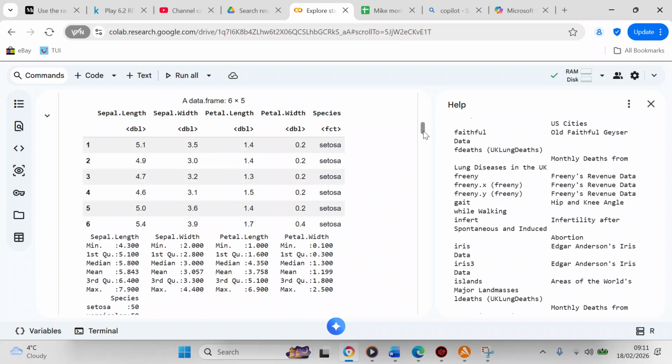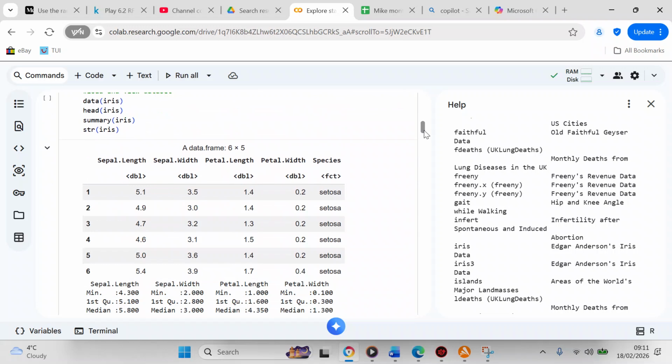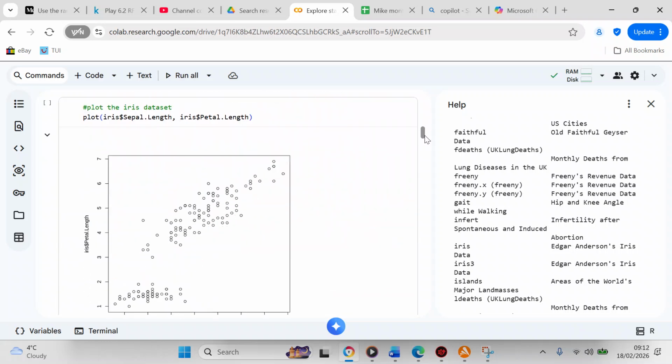for each species. So now what we're going to do is str iris, that's the structure of iris. It tells you that iris is a data frame with 150 observations of 5 variables, being the sepal length, sepal width, petal length, petal width, and species. And then after we have loaded the iris dataset, what we're going to do is plot the iris dataset.